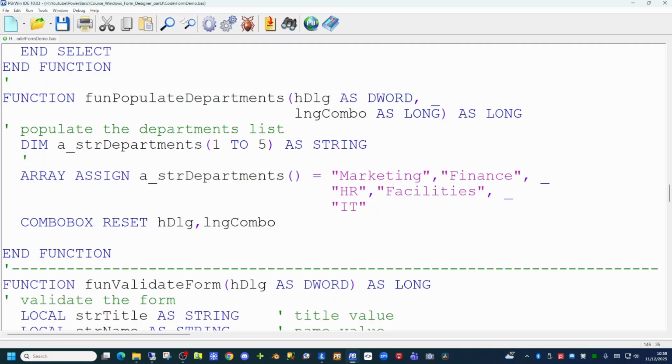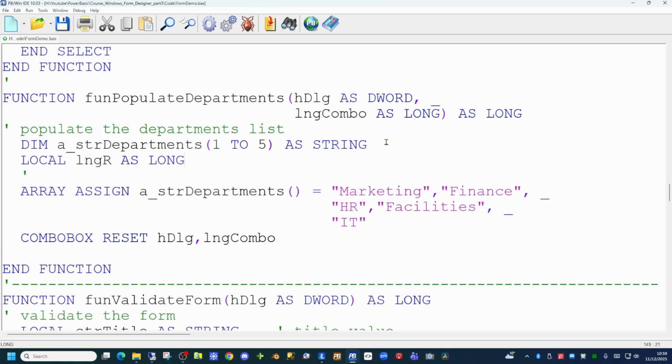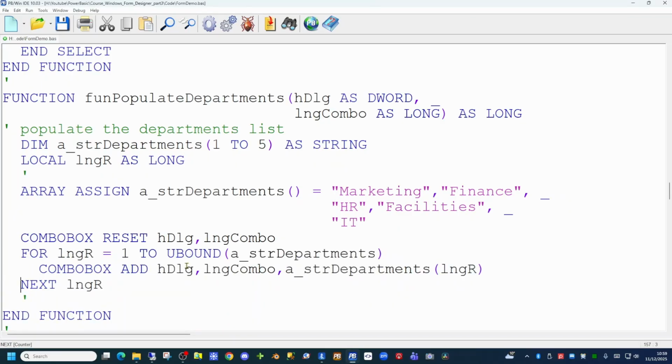Next, we're going to do a for next loop for each element within our array to populate the combo box. So we will declare a local variable to allow us to do that, and we're going to be using a for next loop. So within our for next loop, which is going from 1 to the upper bounding of our departments array, which in this case we know is 5 elements, and we're using the ComboBox add command. It takes 3 parameters, the handle of the dialog, the handle of the combo box, and the text string that you wish to place into this combo box.